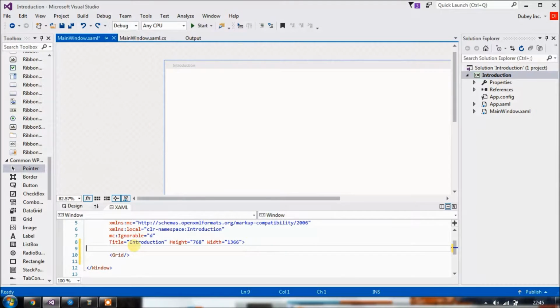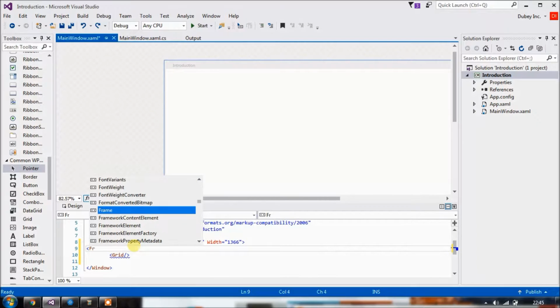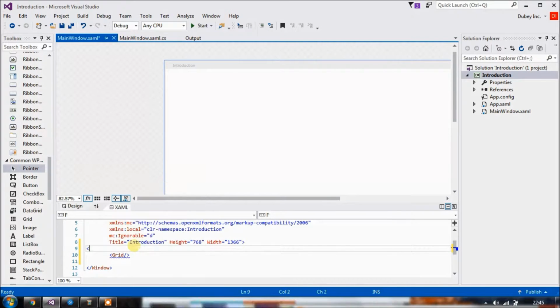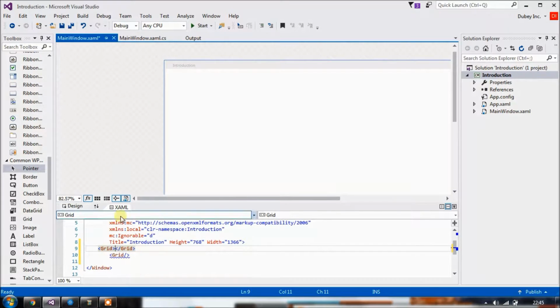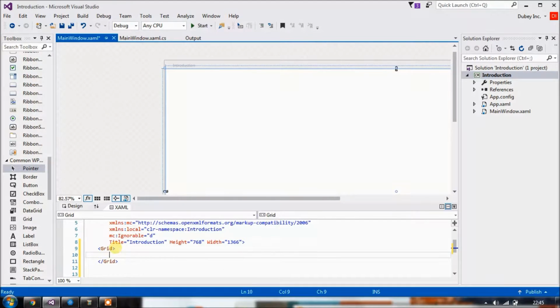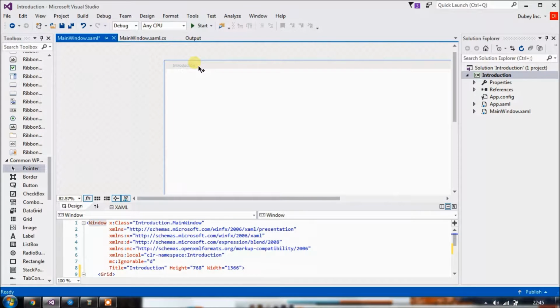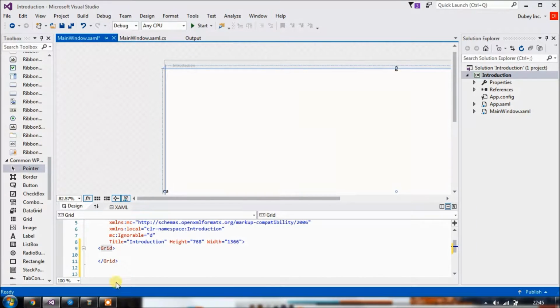So let's get started. So first we're going to write grid, and remove this grid over there. So all our code is going to be in this grid. This grid is this white space here, and this entire thing is the window. See, alright, this is the grid. So what we're going to do is we're going to divide this grid into rows and into columns.